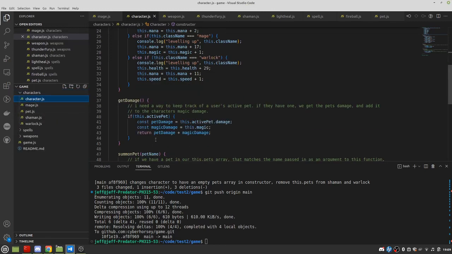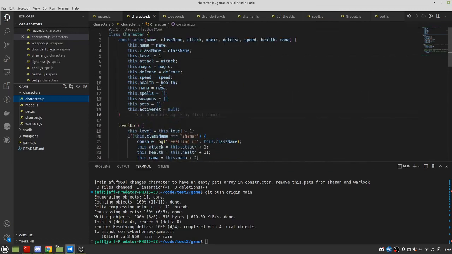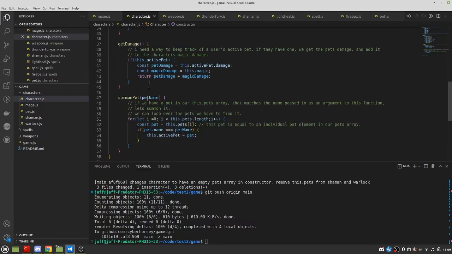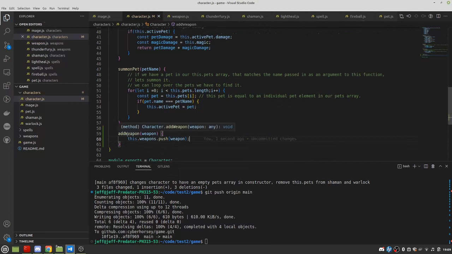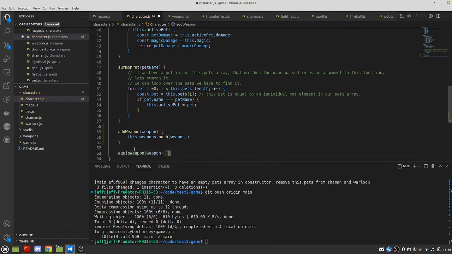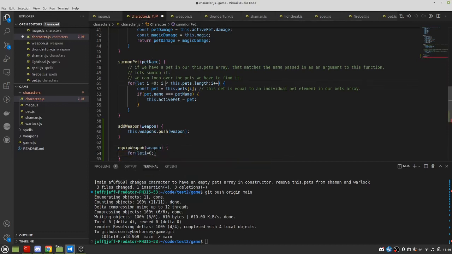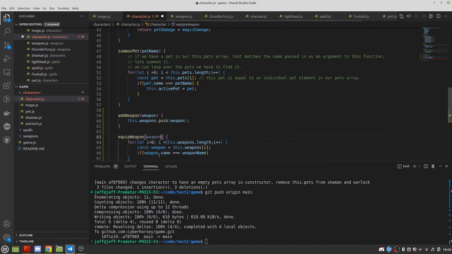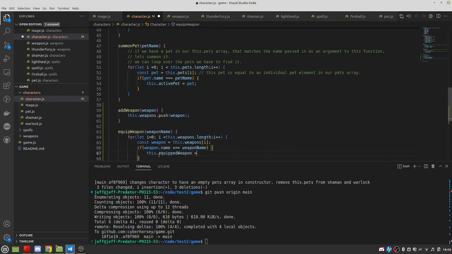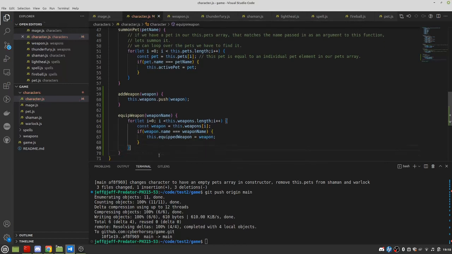Once you get the structure down, you've got the idea of the weapons, and maybe you add a function. Part of the homework is going to be having an add weapon function, like this, so that you can add a weapon to someone. And then you've got to equip weapon. And then to loop over the weapons, just like we do for the summon pets here, we're going to loop over our weapons. I is less than this dot weapons dot length. I plus plus. Const weapon is equal to this dot weapons I. If weapon dot name is equal to weapon name up here, hey, then we can equip the weapon. This dot equipped weapon equal to weapon. Hey, now we've got the weapon.